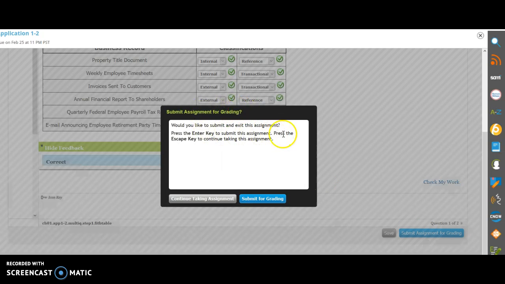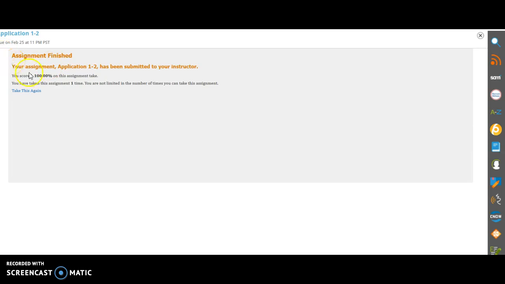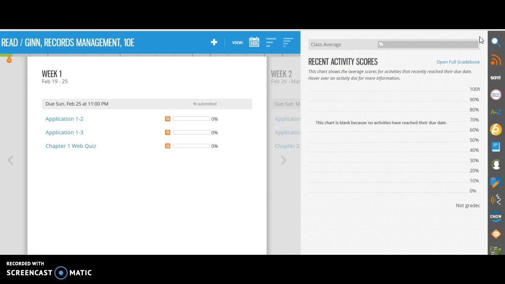And it says, would you like to submit and exit? I could say I can continue to take the assignment or submit it for grading. And it'll let me know what my grade is. If you want to take it again, you can always take it again. So you have multiple choices of doing your assignments.